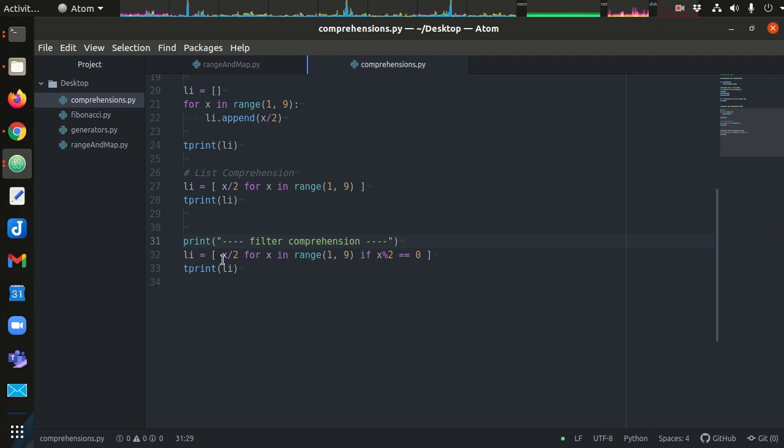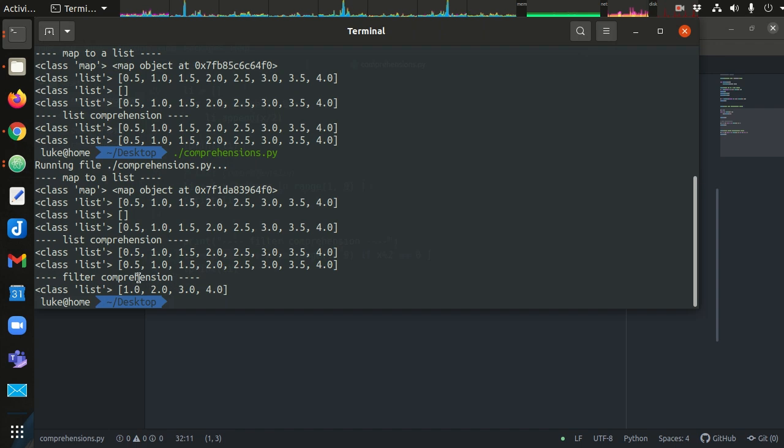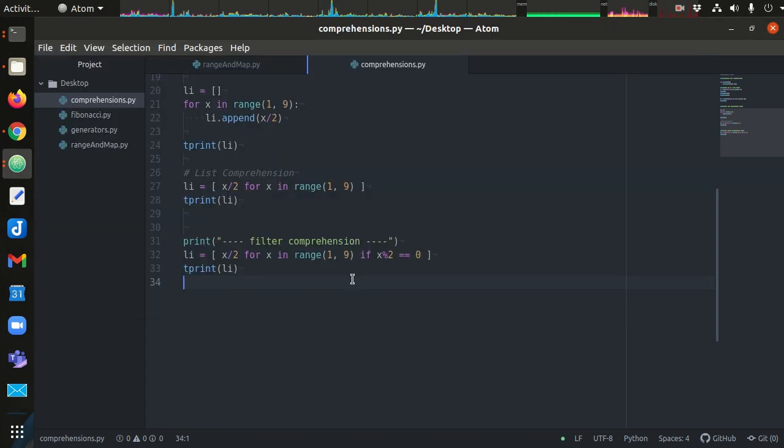Oh, right. So we have this x over 2, right? And so this is 2 divided by 2 is 1. 4 divided by 2 is 2. 6 divided by 2 is 3. And 8 divided by 2 is 4. Right? So we're doing a lot of things here, and it's all in sort of one line. Right? I want x over 2 for every x in this series if that x is even.